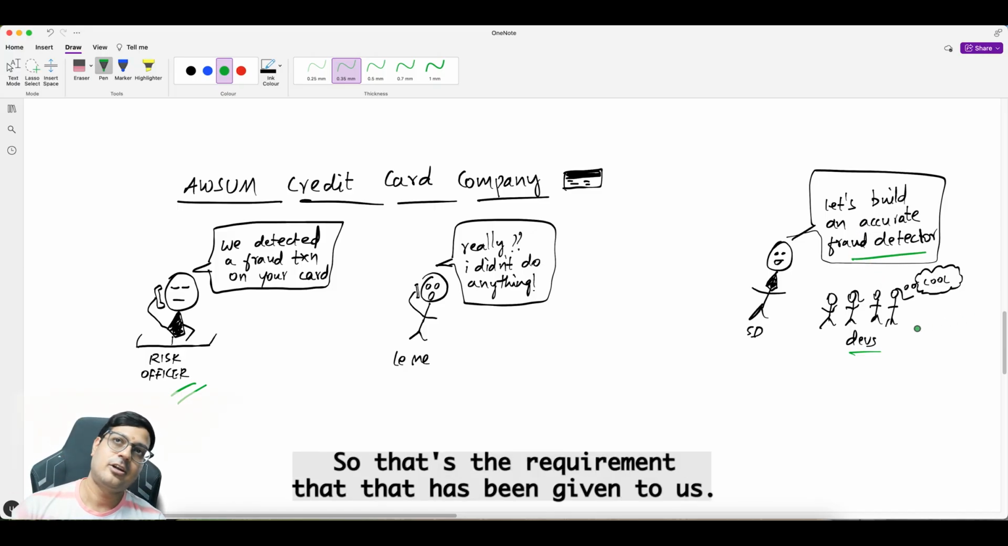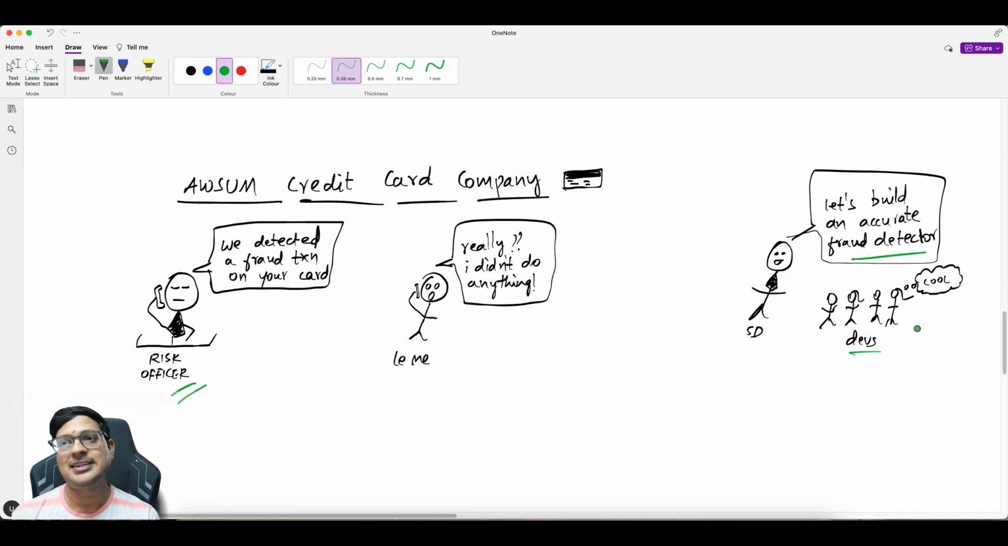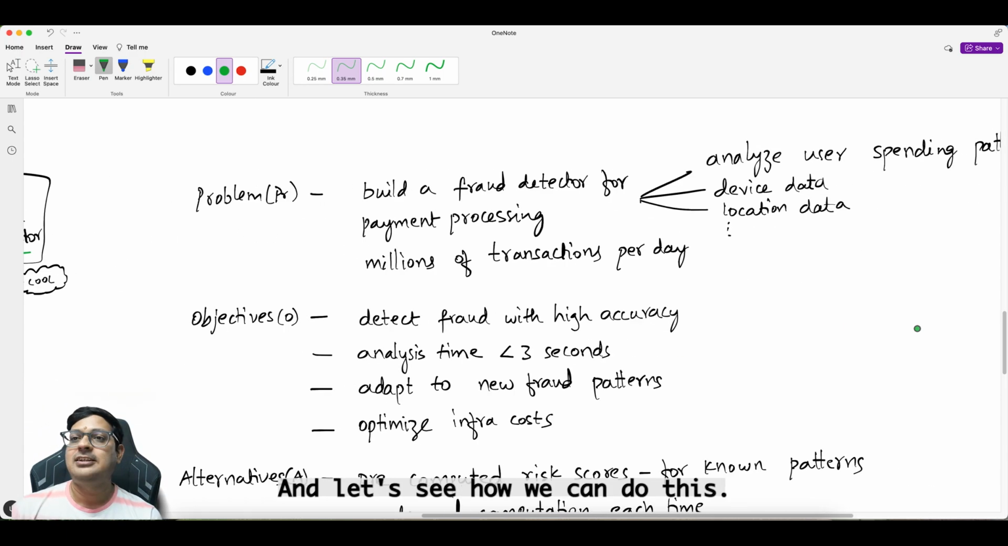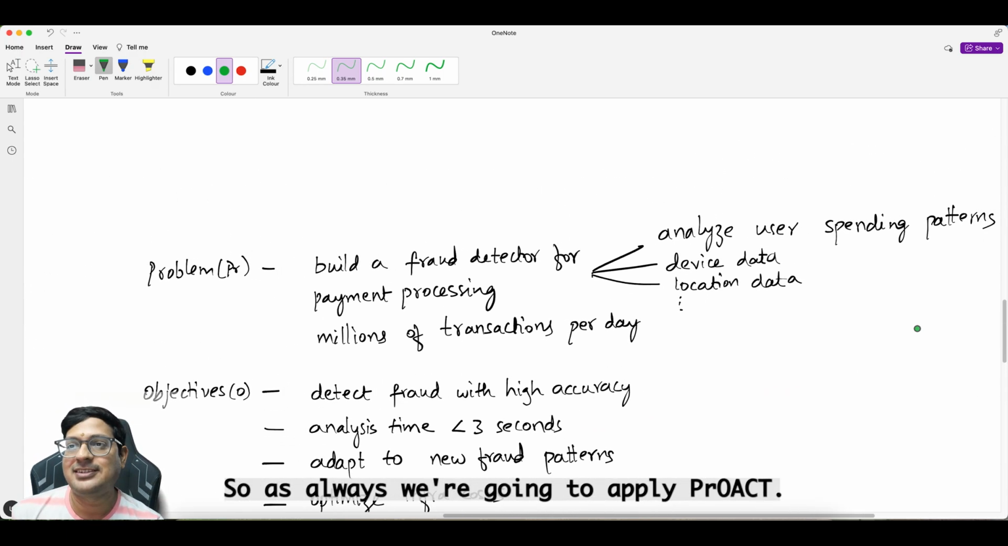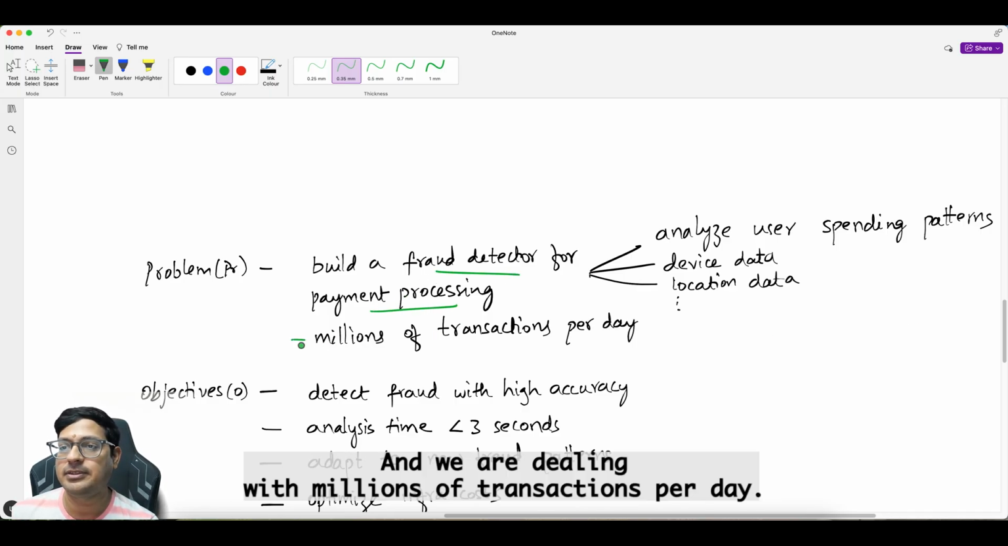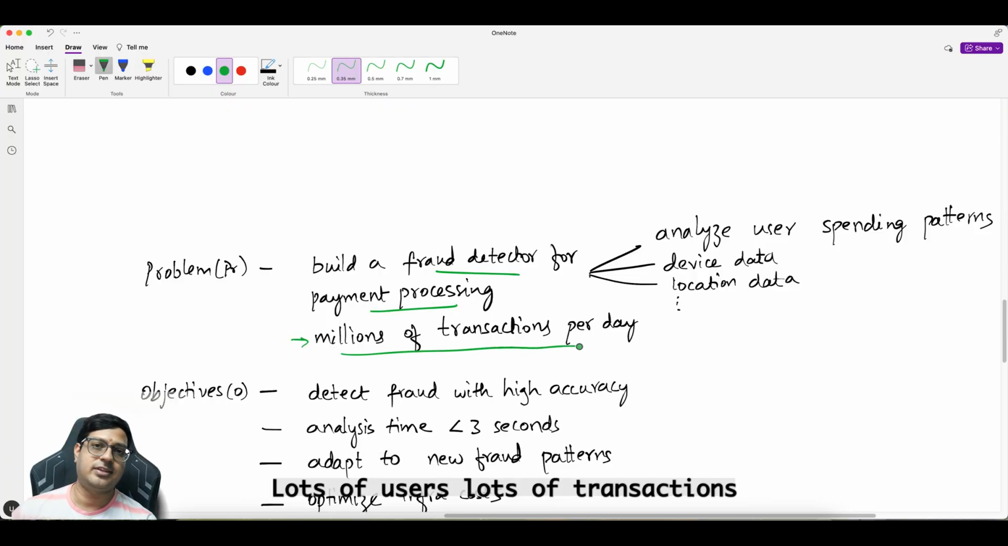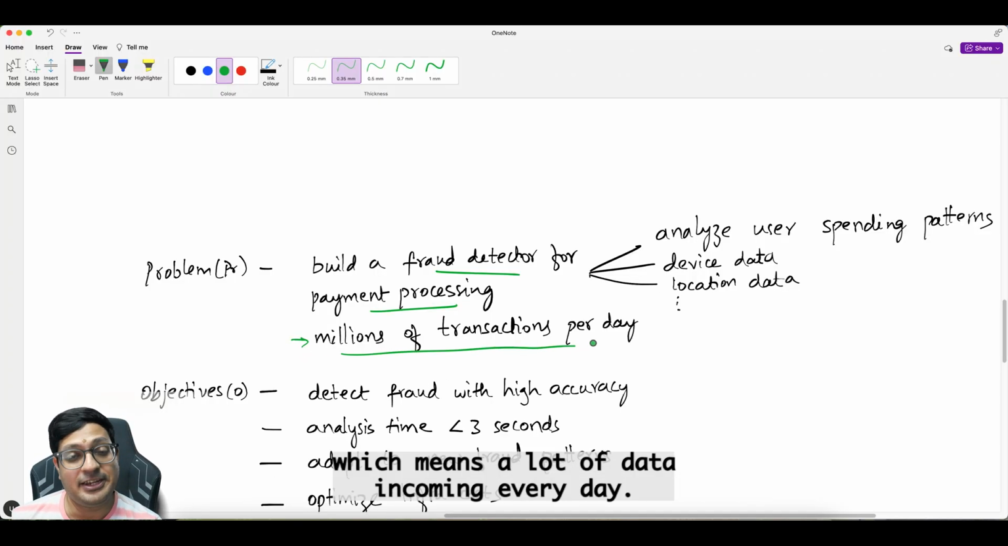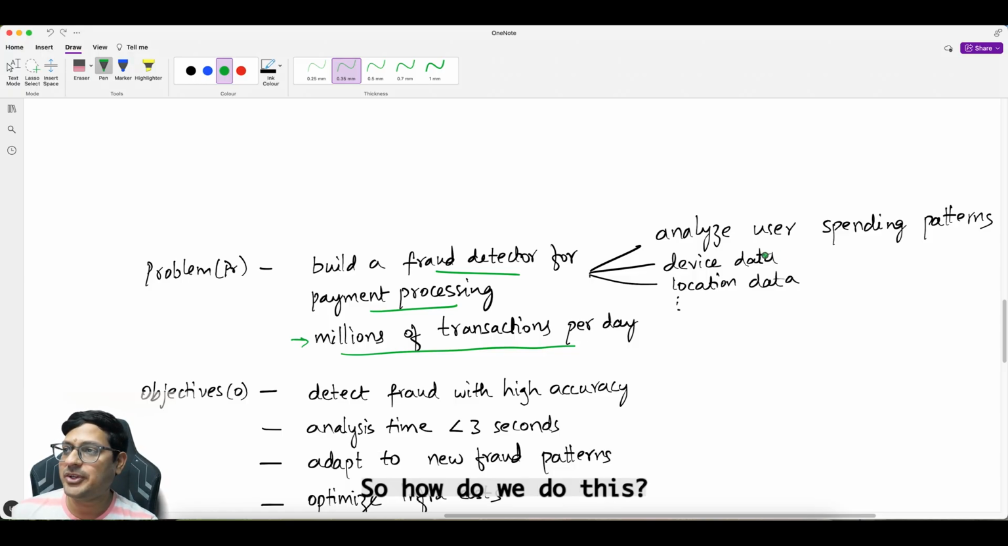So that's the requirement that has been given to us, and let's see how we can do this. As always, we're going to apply PrOACT. Let's see how this goes. Build a fraud detector for payment processing, and we are dealing with millions of transactions per day, right? Lots of users, lots of transactions, which means a lot of data incoming every day. So how do we do this?